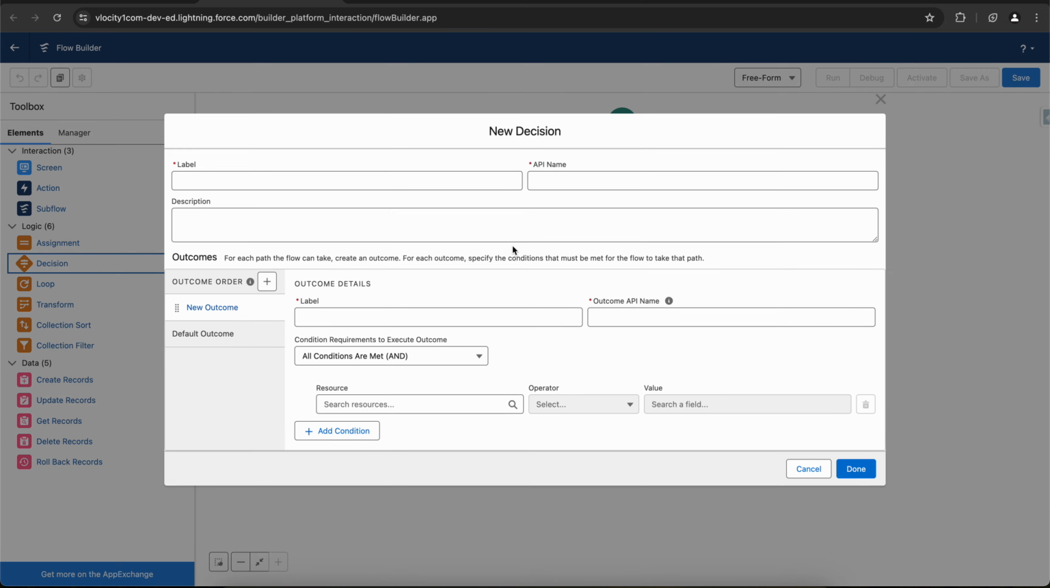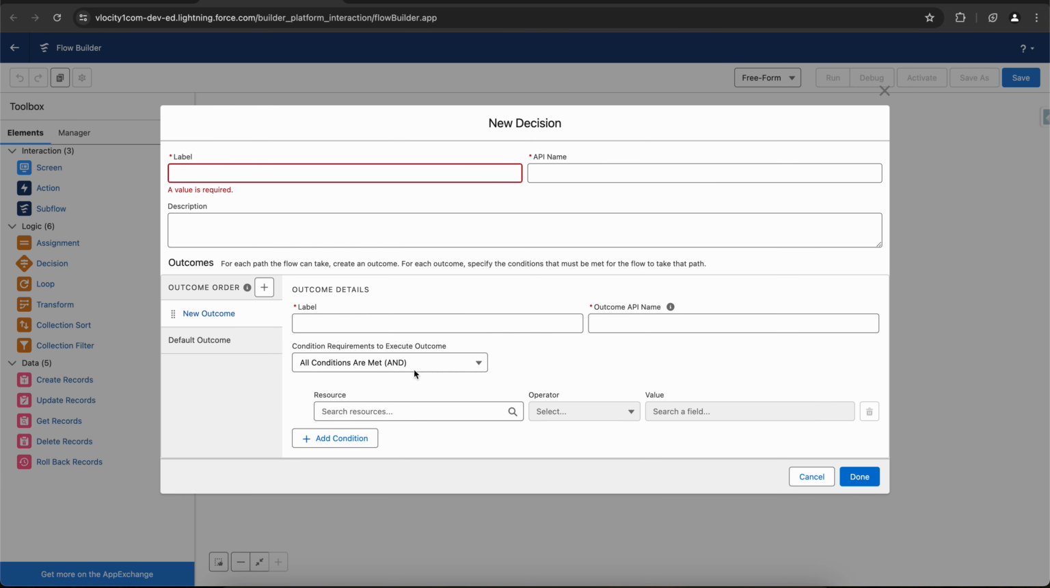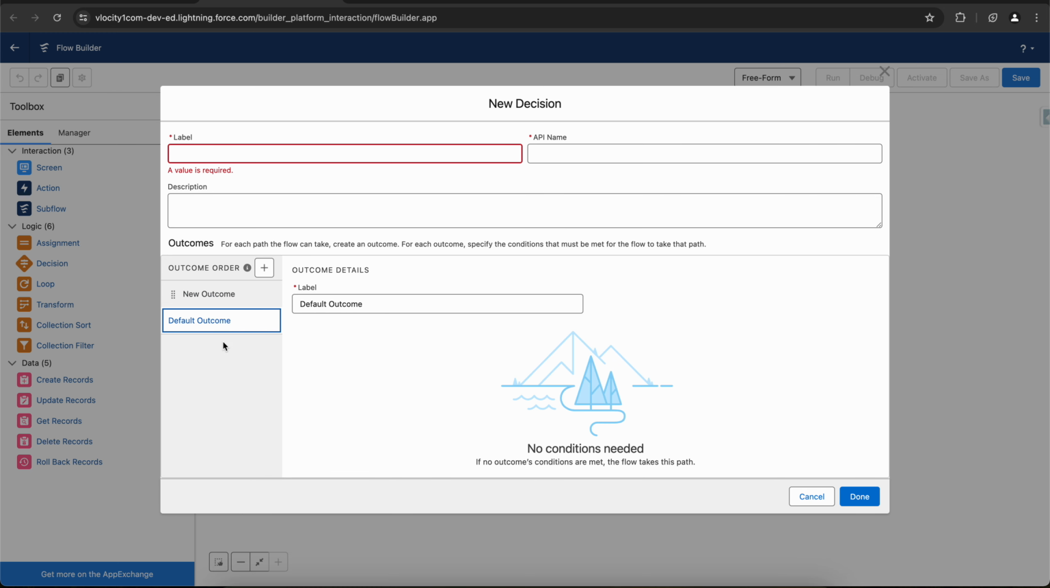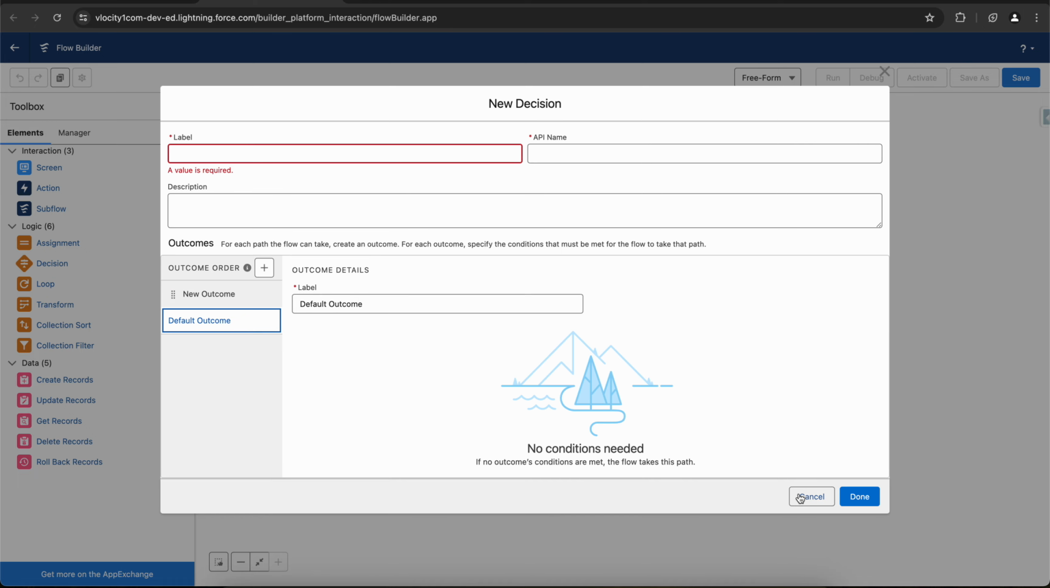Then we have the decision. Decision is like an if statement. You can put your conditions here, and new outcomes, and the else part is called the default outcome. If any of the conditions above is satisfied, then those would run, otherwise the default outcome would run.